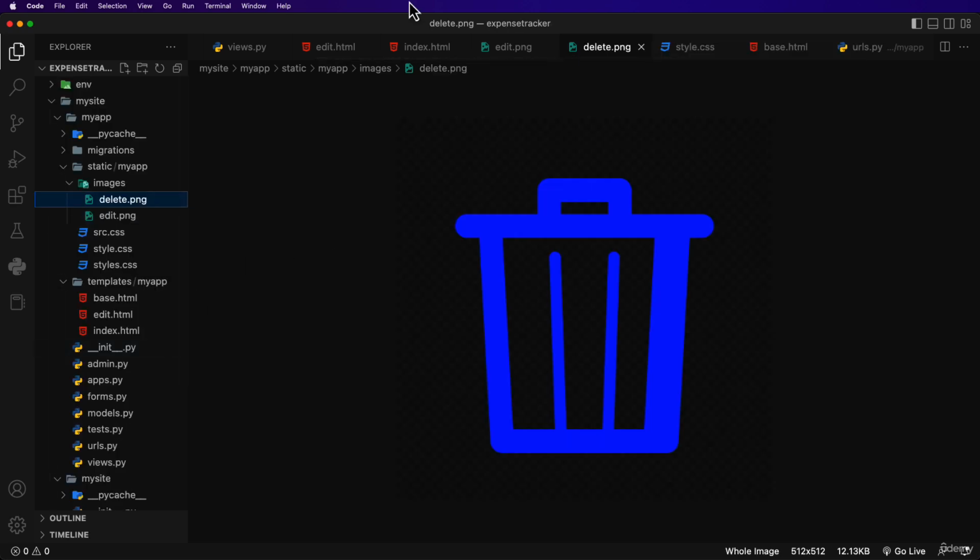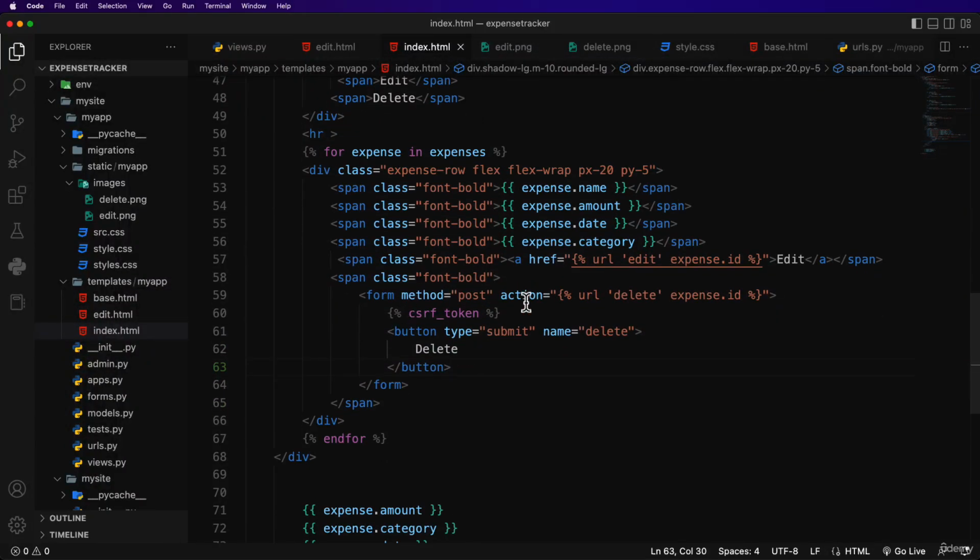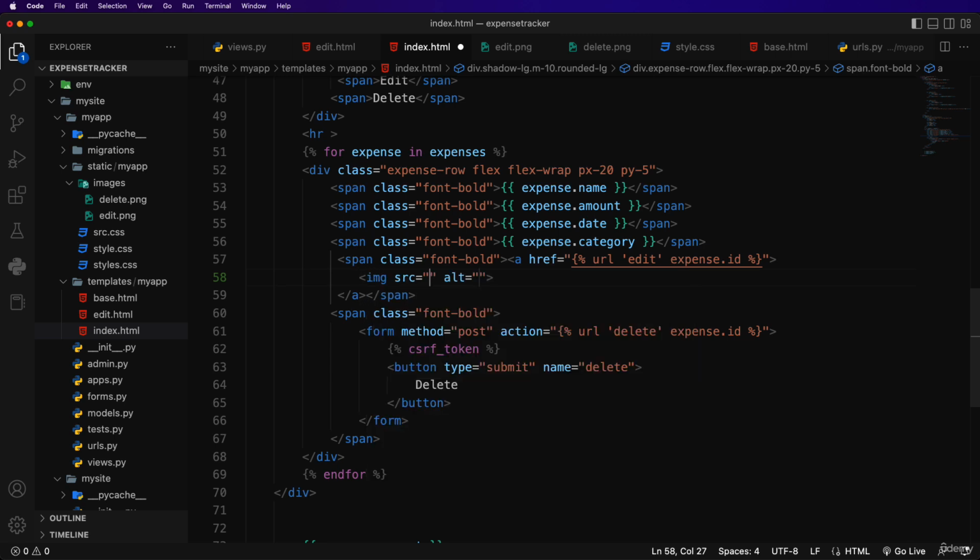Okay. So once we have these two icons, let's add them up over here for the edit as well as delete. So the edit here is nothing but an ahref. So what we could do is that inside this ahref tag, instead of saying edit, I want to add an image tag. So I would say image source. And as this is actually present in the static directory, I would say static. And it's present in the my app folder. So my app /images/ the name of the image is edit.png.